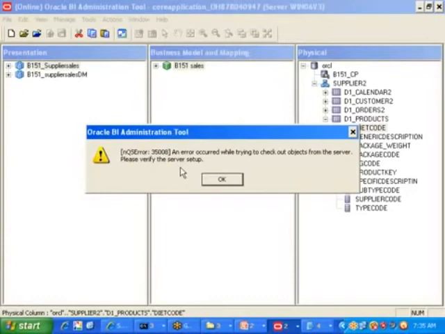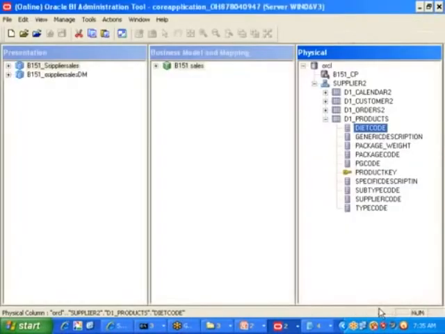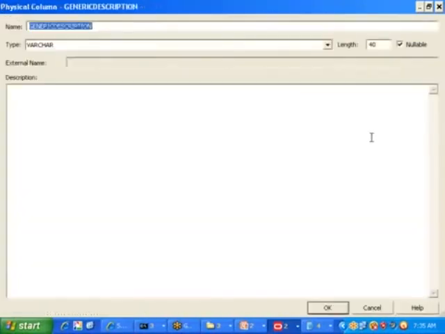The meaning is, why it is throwing this kind of error is that this object is already checked out by that guy. That object is not available on the server. I mean to say it is locked by that user, and that's the reason it's throwing that error. If you want to modify another object, you can modify it, no issues. Suppose you want to modify generic descriptions. Double click on this one, then no issues, he is able to modify.